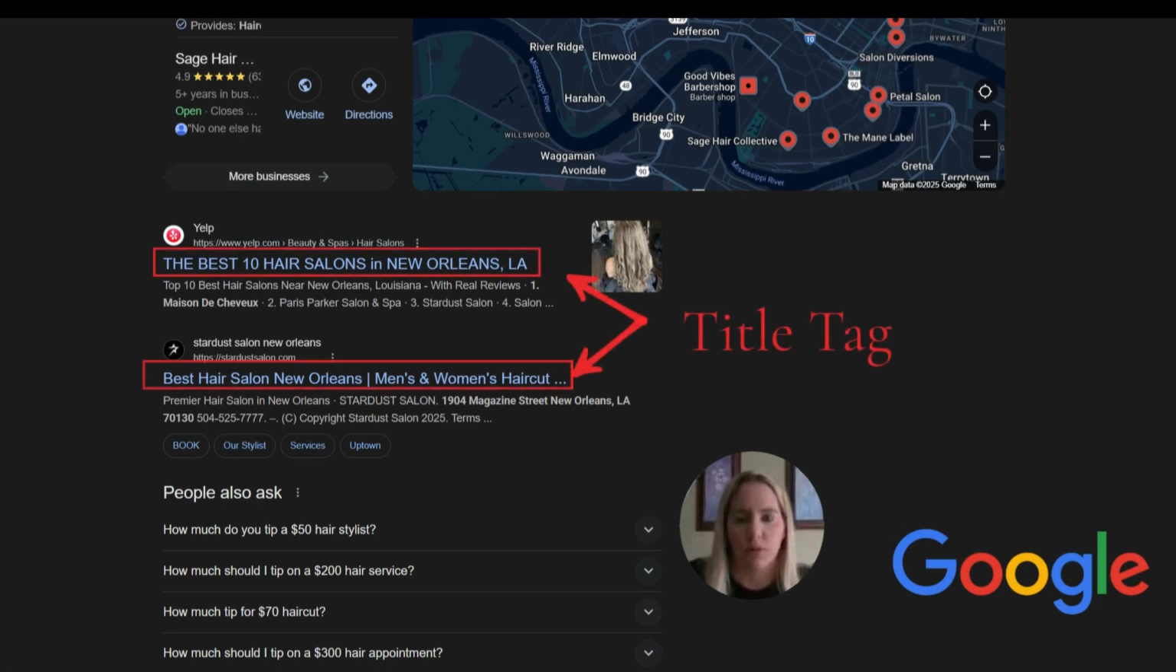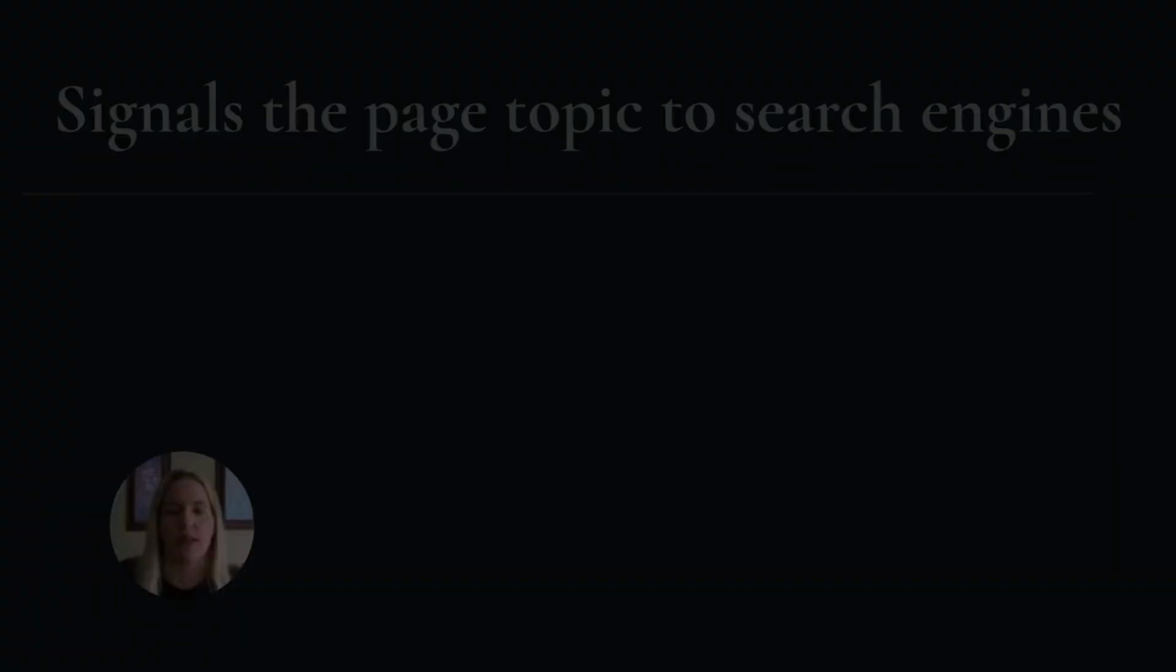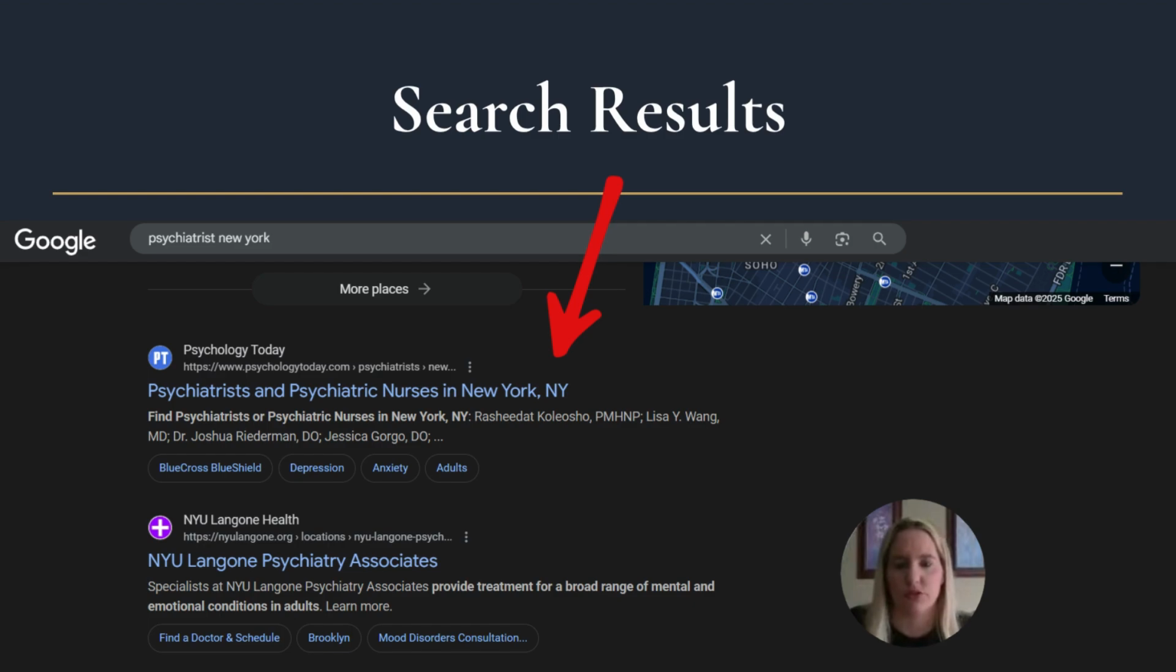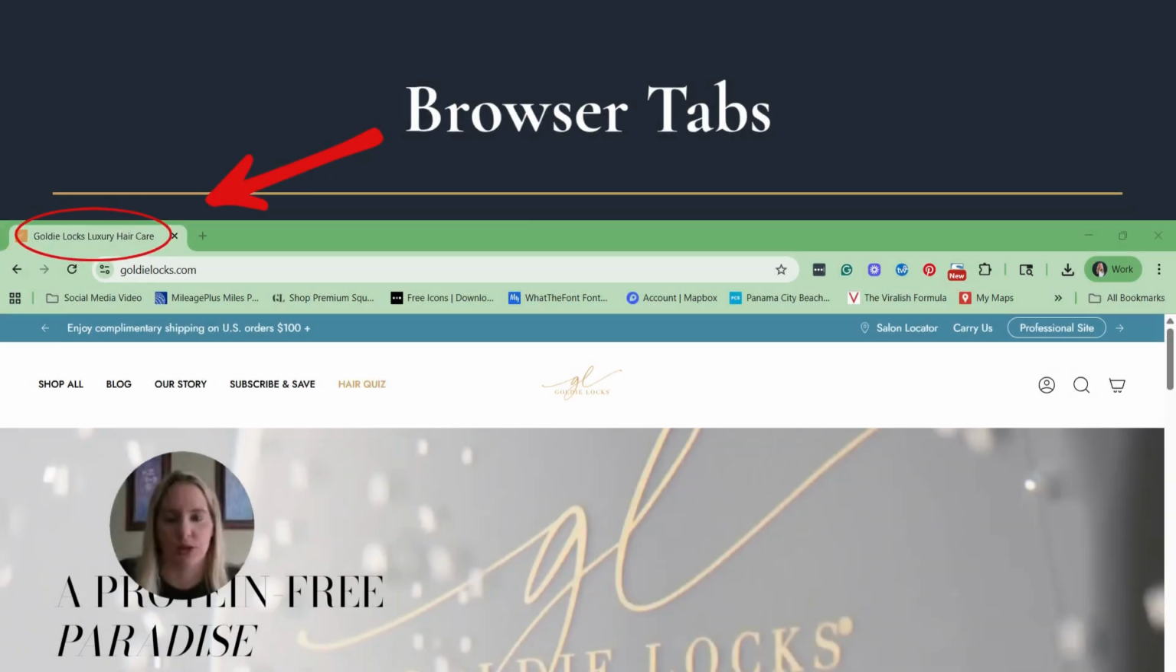Title tags inform users about page content. The importance of title tags is that it indicates the topic of your page. It makes a huge impact because it appears in search results, social shares, and browser tabs.